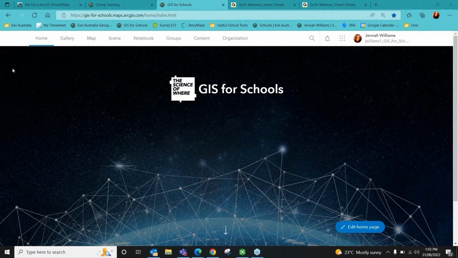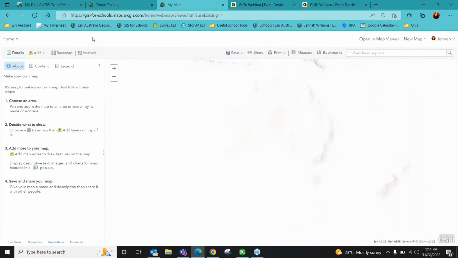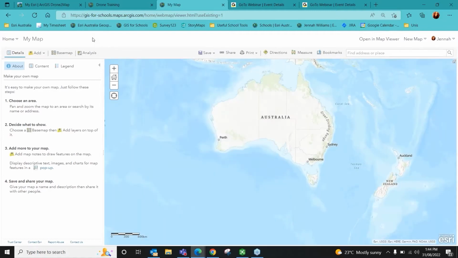Firstly, we're going to head to ArcGIS Online and open your account. From here, we're going to select Map. This tutorial does work on existing maps that you have already created, but for this example, I'm just using a fresh map. For this example, I will be using Brisbane as my location, but again, these steps can be applied to anywhere in the world and any project you are working on.